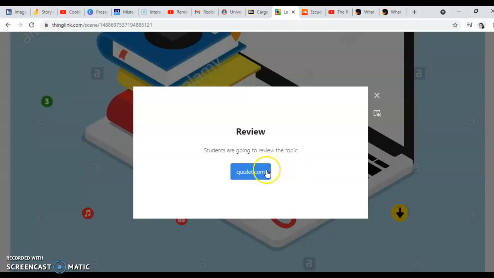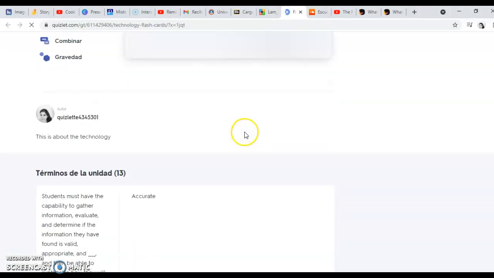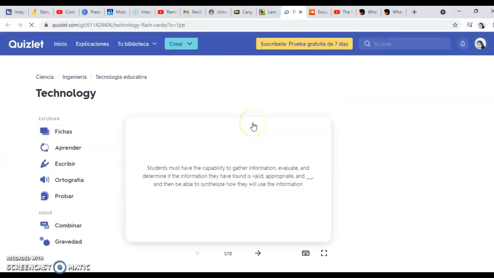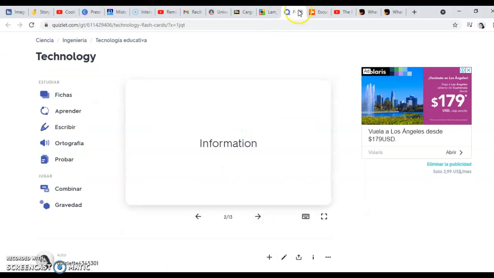And the last activity, but not the least, they are going to review the topic about the vocabulary that we saw in this content. And basically this is going to be the activity.